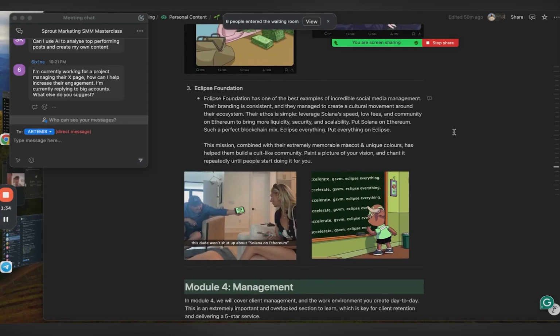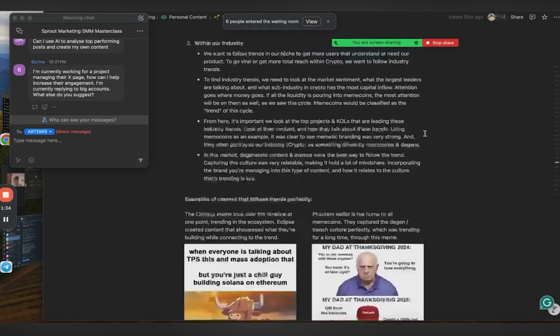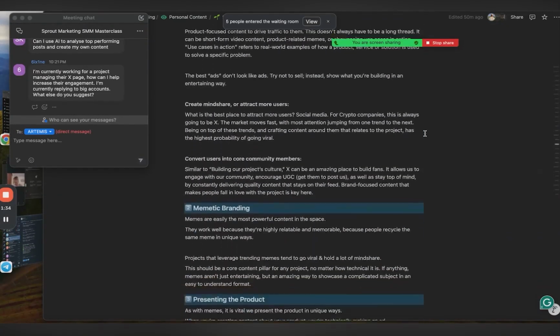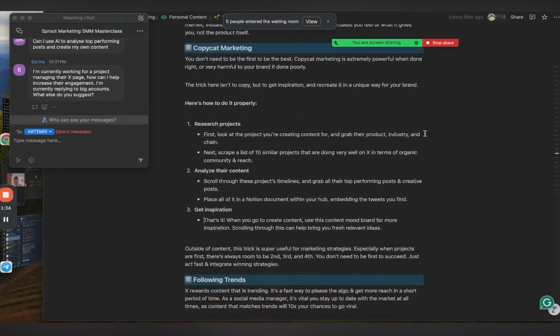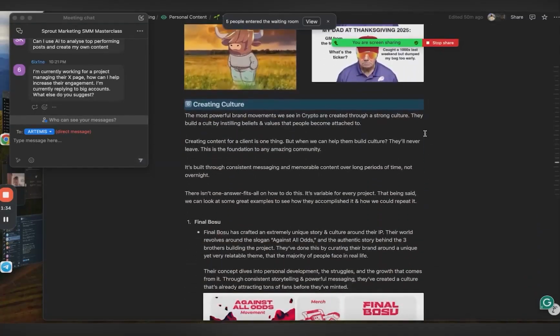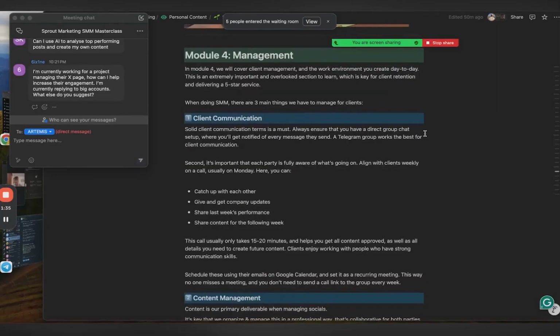So that's everything for content strategy, guys. That's going over how to map out the content pillars that you're going to be doing. We went over what these content pillars actually look like, how to follow trends within our niche and industry, some examples, creating culture, all that sort of stuff. Hope you guys got some good stuff out of that.